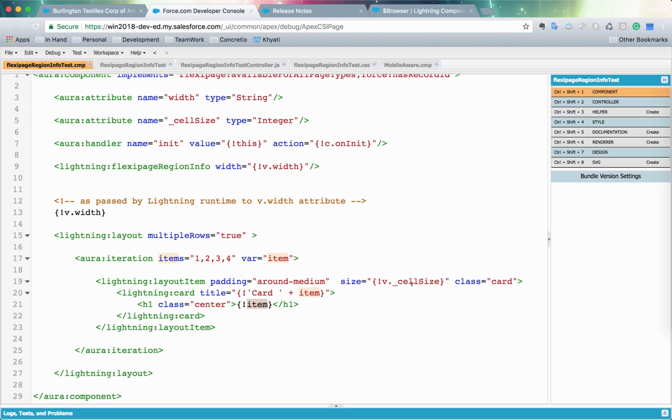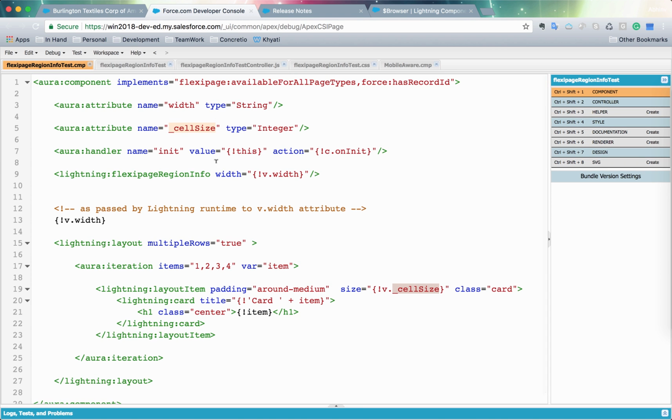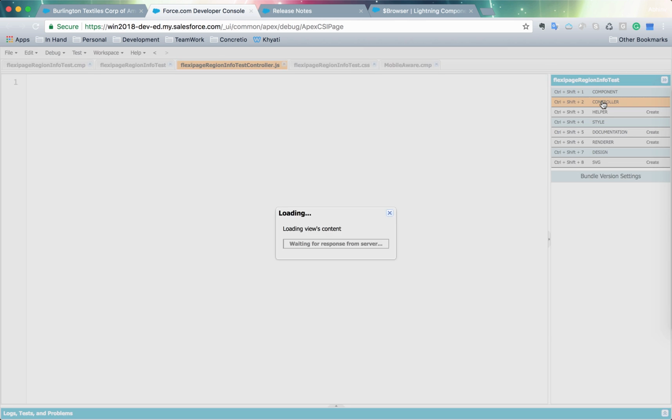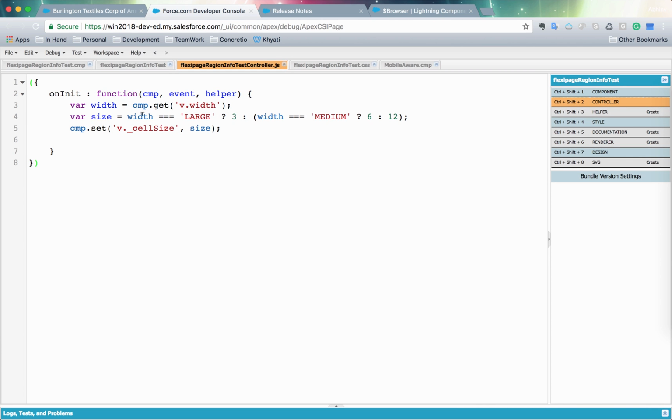Now the only thing which is left to reveal here is the cell size. So what we are doing is after this flexi page region info basically feeds our width attribute, in the init of the controller we are basically checking what's the width we are getting. Is it large, is it medium, or is it small? So in my case I'm just catering three sizes, large, medium and small.